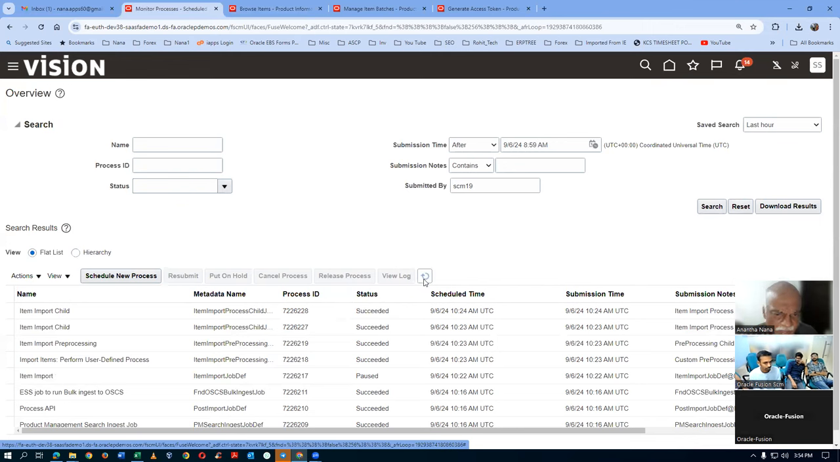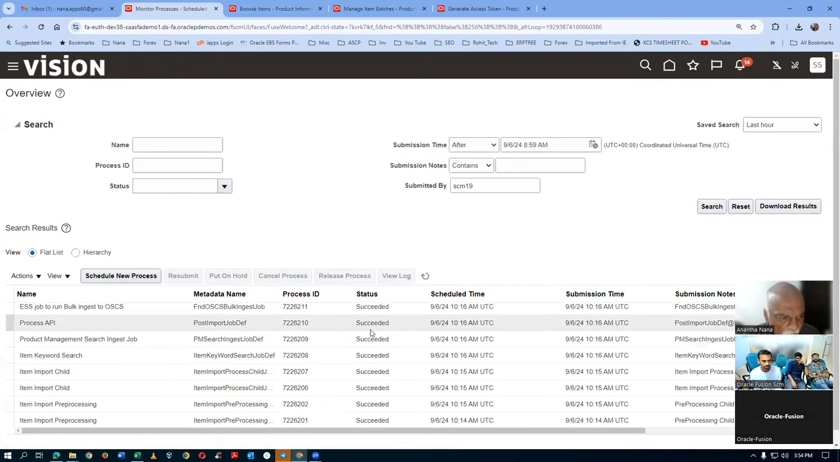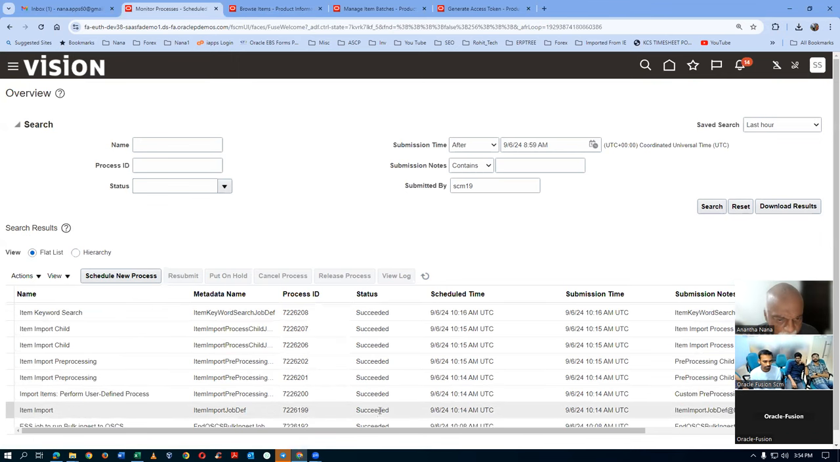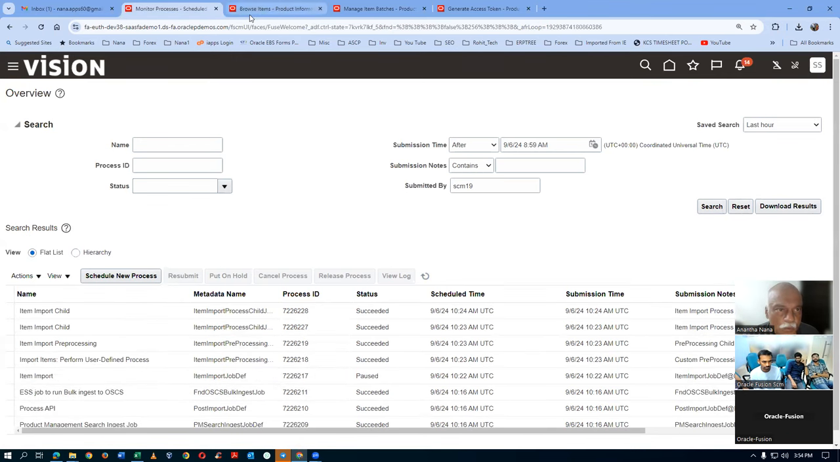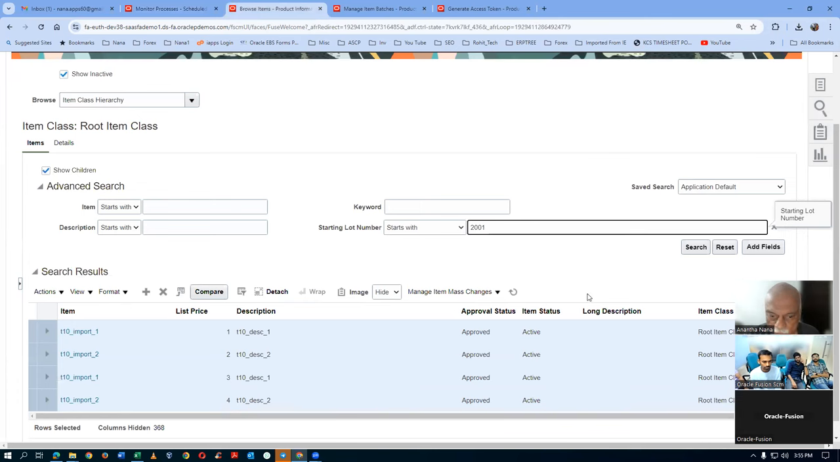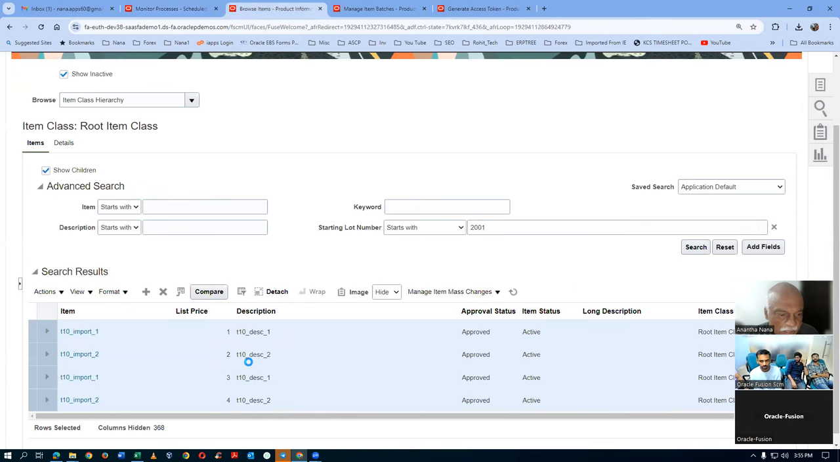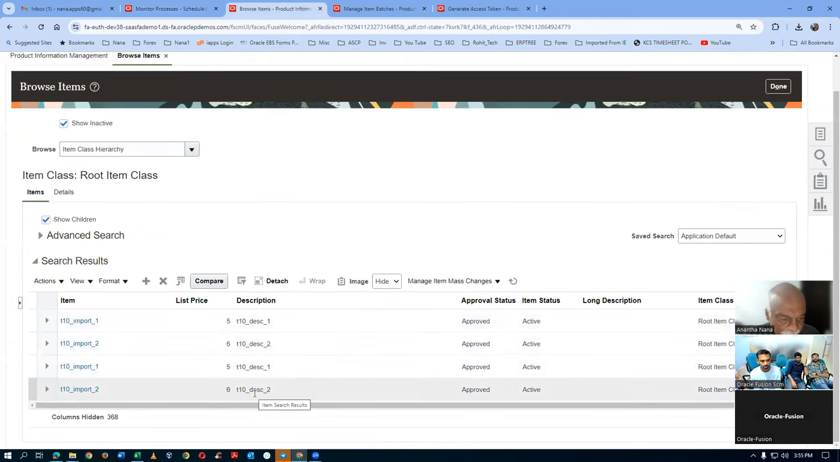So now everything is getting completed. All item import is completed. You go there and see the main item import, it has now succeeded. Now you go there and query it. It will now be 4567. On search, the list price has been changed to 5678.